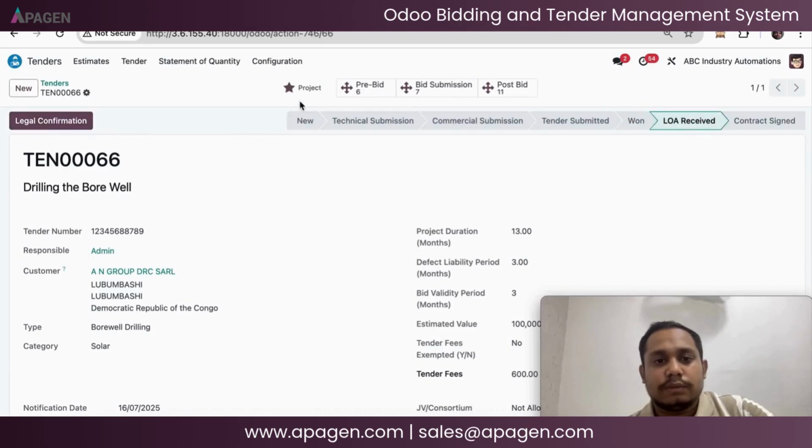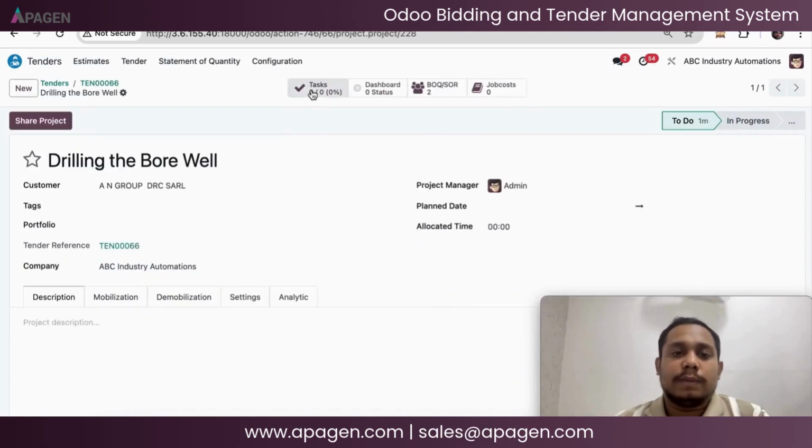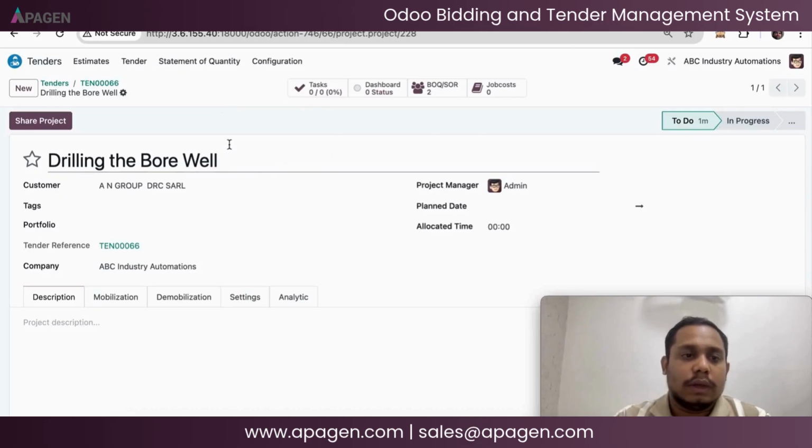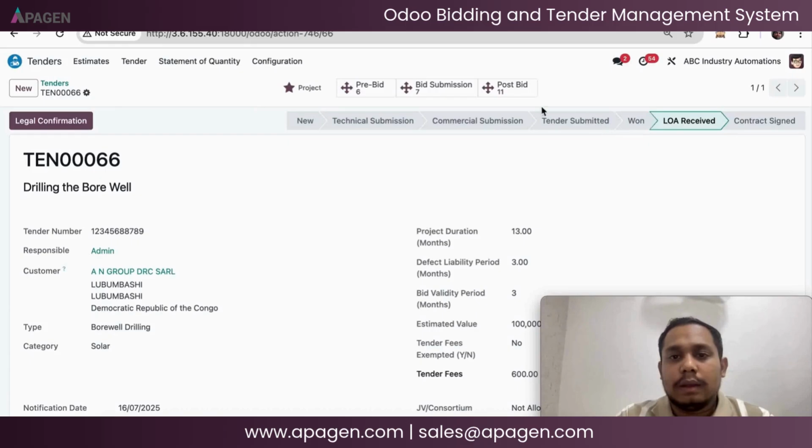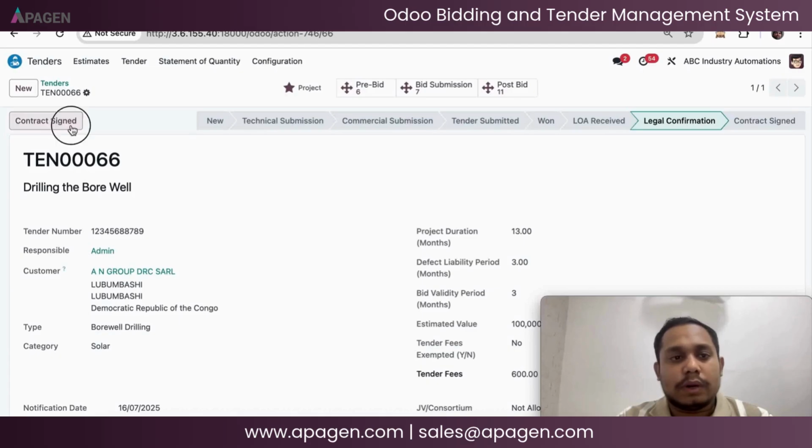Once the LOA is received, you can see the project is automatically created in the project module, as this particular module is connected with another module. From there you can enter all the details of the project, and you can start your project by creating all the job cost sheets, jobs, milestones, and everything related to the project. But today we want to cover tender only, so we'll focus on tender. This I will show you in the coming videos. Then we have legal confirmation, and then the contract signed.